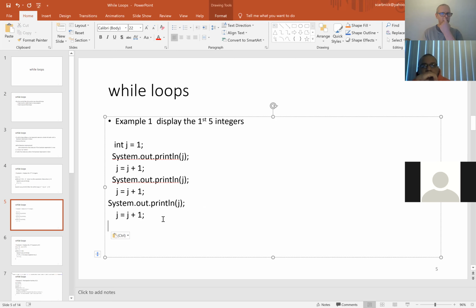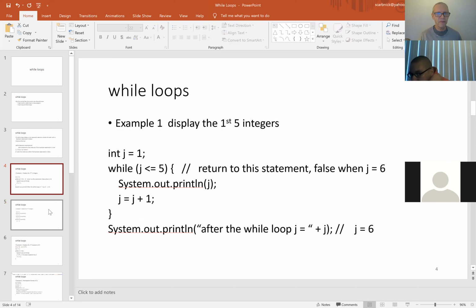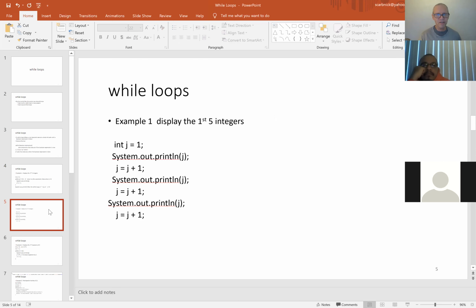So this code on the previous slide is essentially equivalent to this. We want to print out 1 through 5. Well, we can type out those print lines and the j equals j plus 1 assignment 5 times, but it's kind of tedious. There's a lot of reasons we don't want to do this. One, it is tedious, and the more typing you do, the more likely you're going to make a typing error. So it just really increases the time to develop our code.